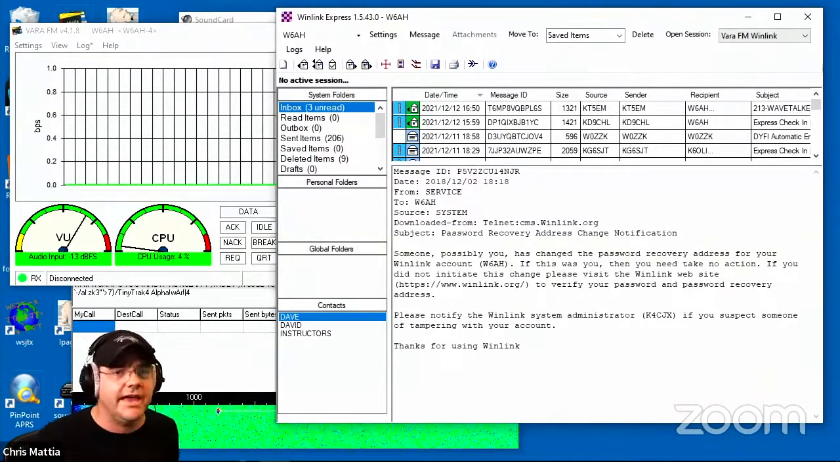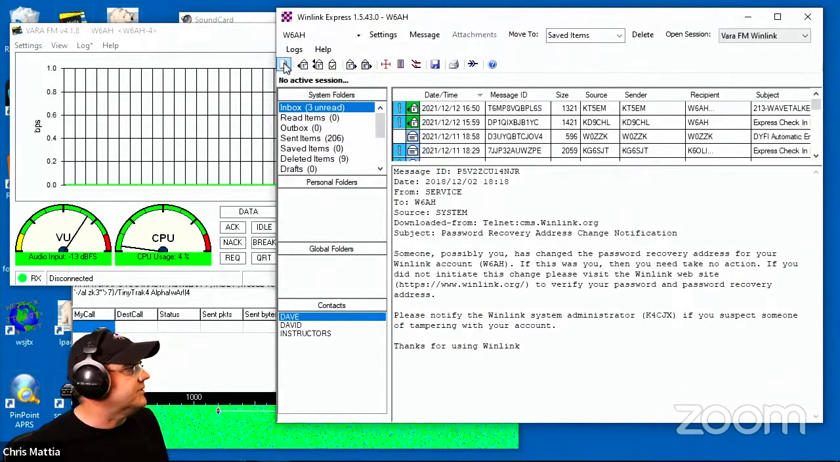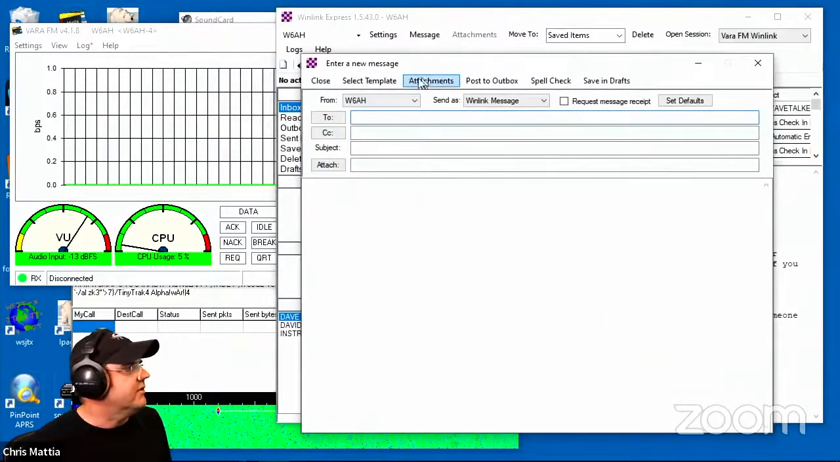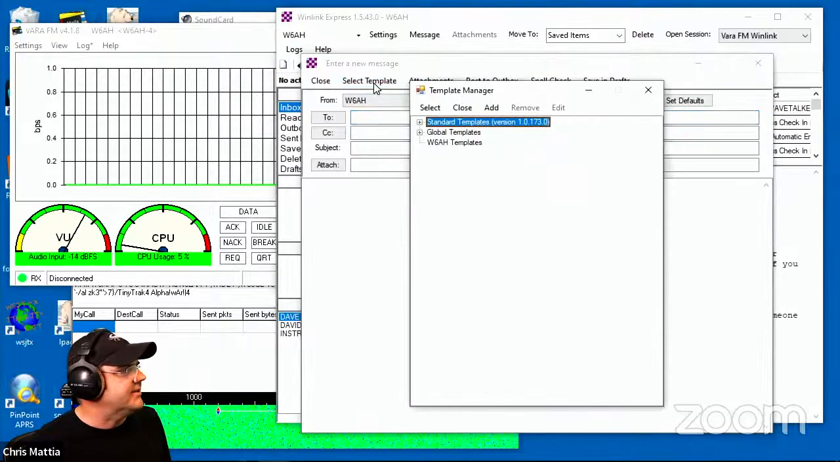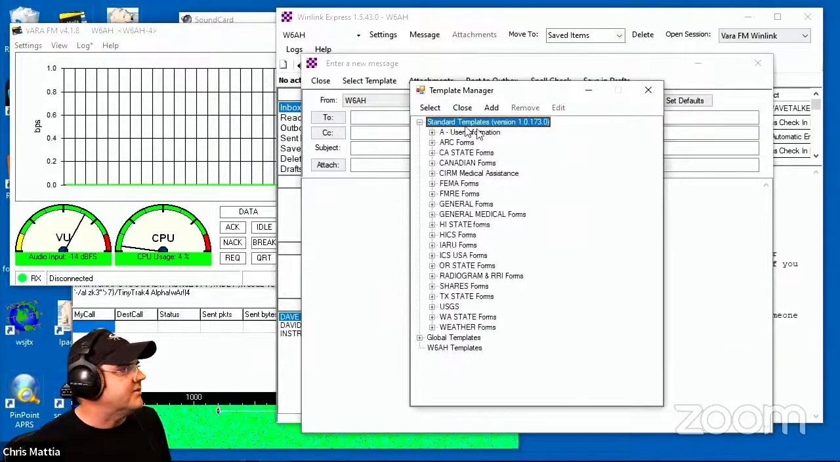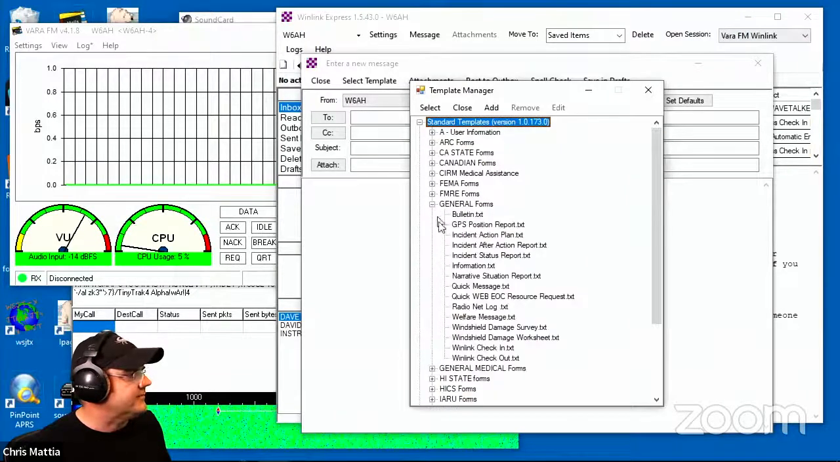Now, when you get the latest version of Winlink up and running, what we want you to do today is check in right now. We want you to send that check-in to all 4 of us. So click on send new message, then click the little select template. Go into your standard templates. Notice your standard template should say 1.0.173. That is the latest version of the templates. And we're going to go down here into the general forms. We've already seen this before, Winlink checkin.txt. Just go ahead and double click that.